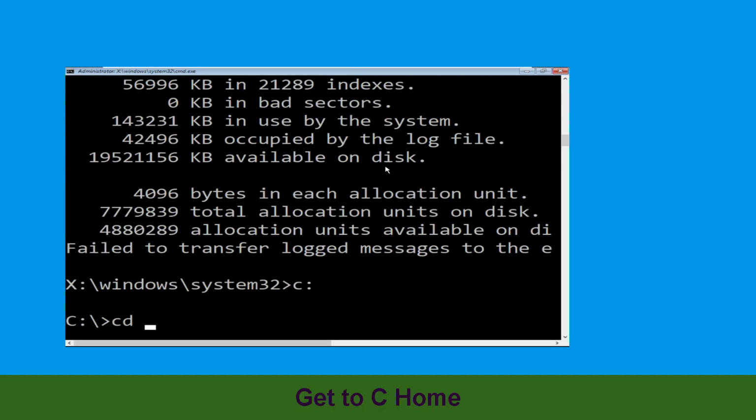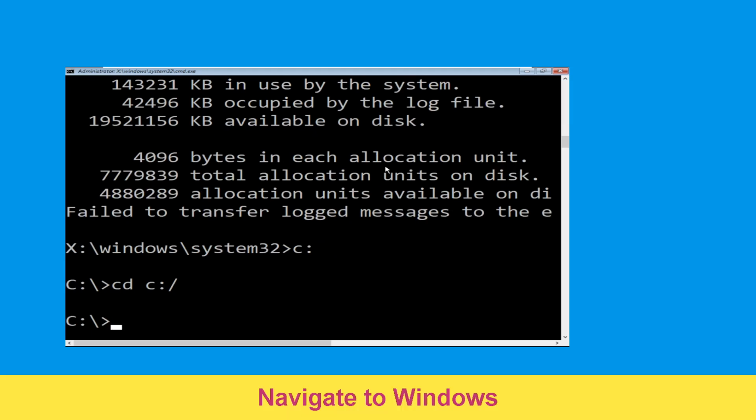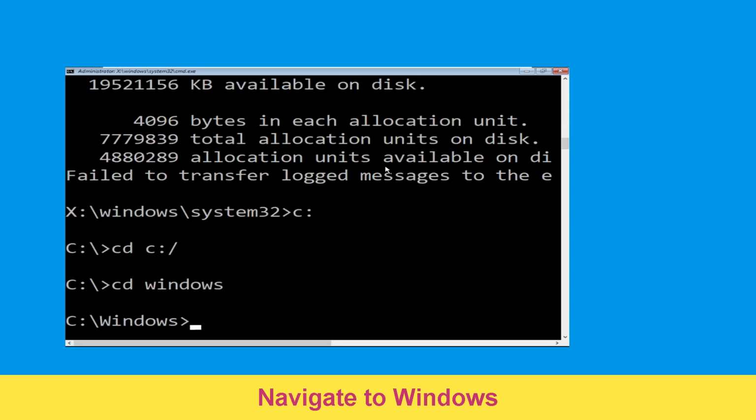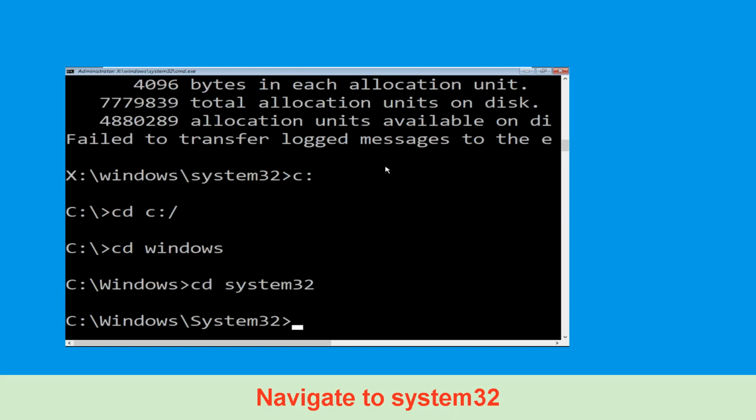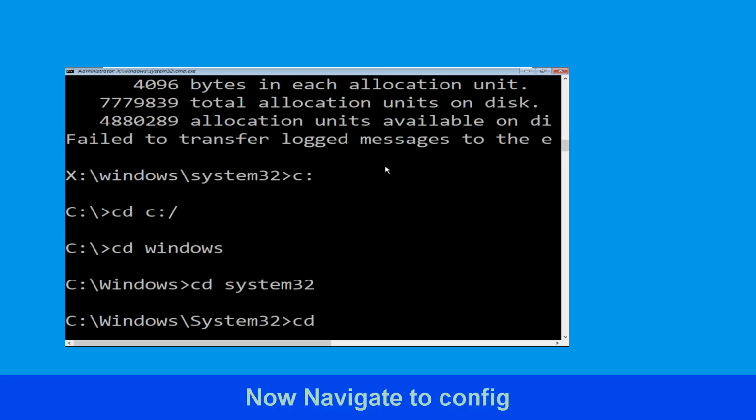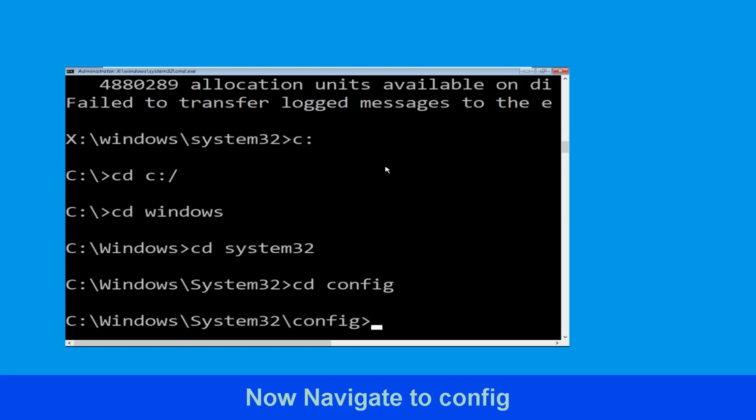Then type cd c:/ and hit enter. Type cd windows and simply hit enter to execute the command. Type cd system32 and simply hit enter. Type in cd config and simply hit enter to execute the command.